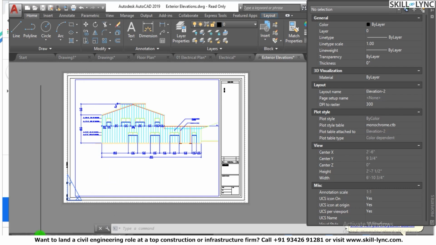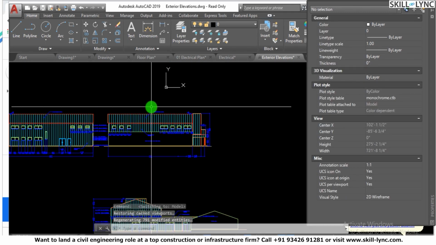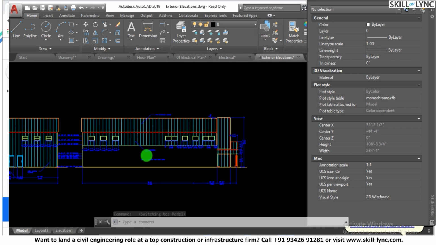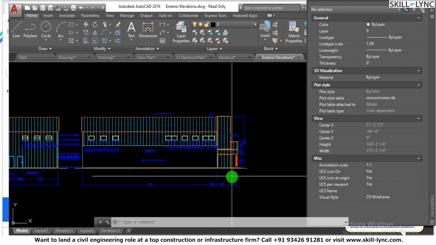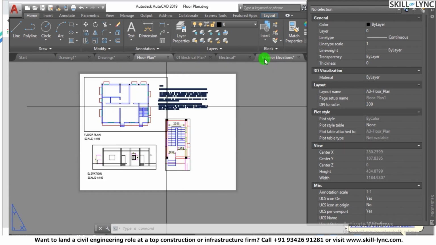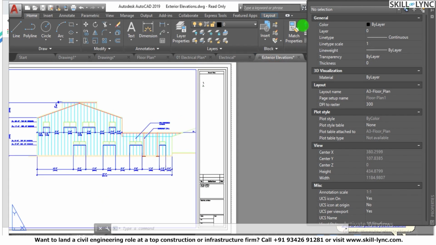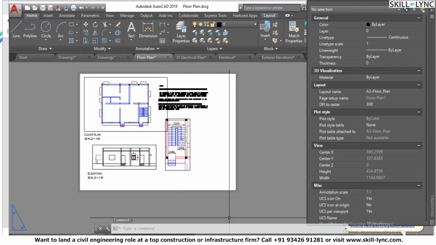So this is all about the layout, and a small part of it I would connect at the end of this session, like getting the table inside the layout. Let's move to the next part. Now another very important part: switching from this exterior elevation, I want to take it down to this floor plan.